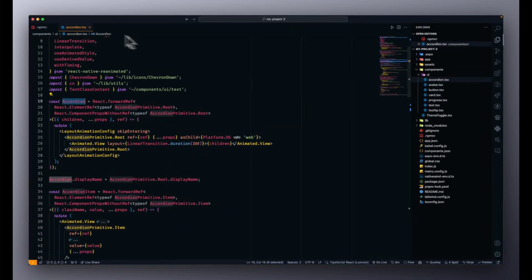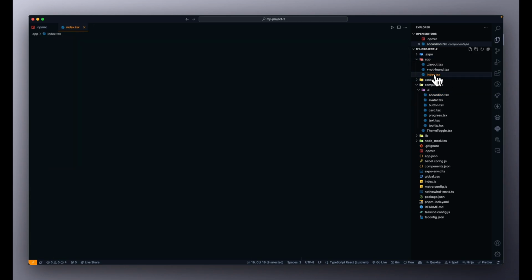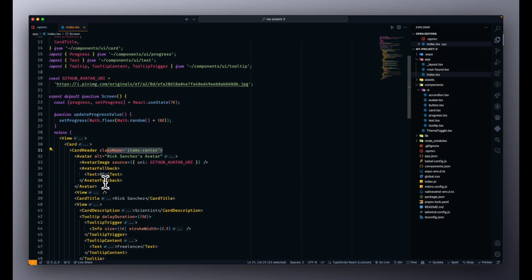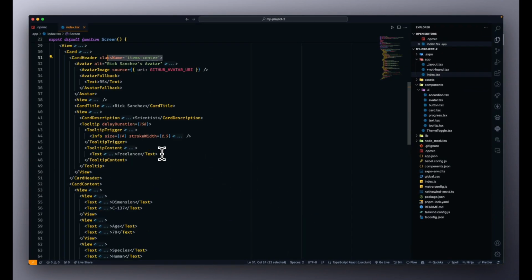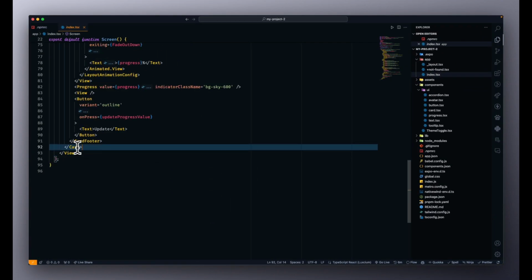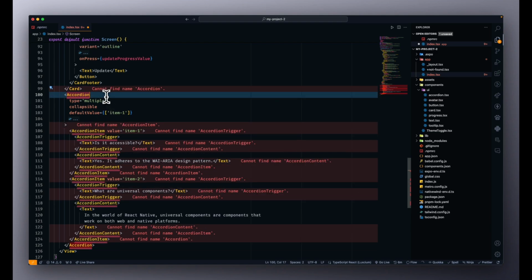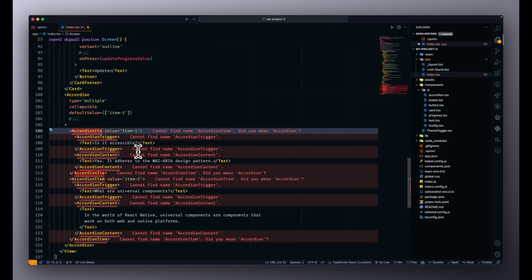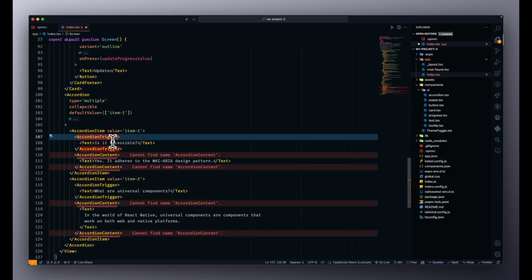And I'm going to go into our app within VS Code. We're going to select index because that's where our card lives. And what I want to do is I want to put the accordion right below the card here. So let's go ahead and do that. So I'm going to make sure that I put it right below the card, paste that in there. We're going to get all these errors, so be sure to import all of the proper components. And they should automatically pop up.